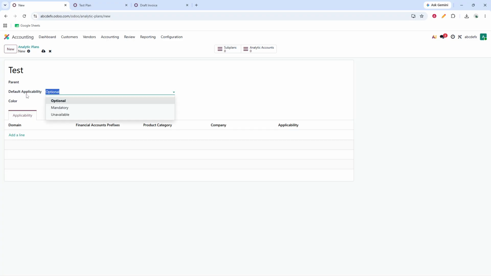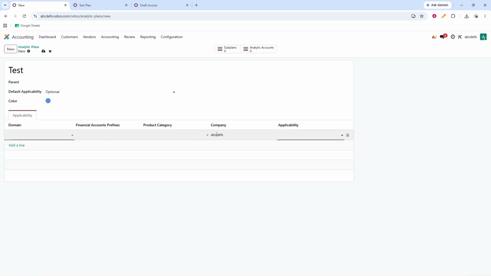Set the default applicability to optional, mandatory, or unavailable, depending on how strictly you want users to assign analytic values. You can also configure the parent, color, and any applicability rules if needed. These options help tailor the plan to your organization's workflow and reporting needs.